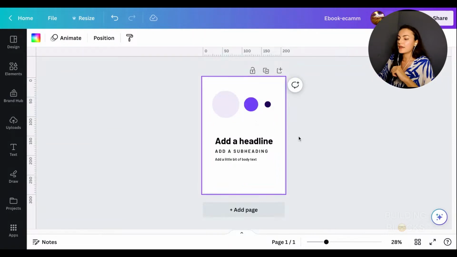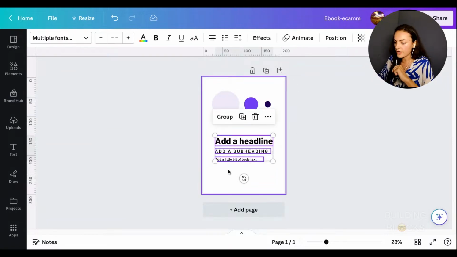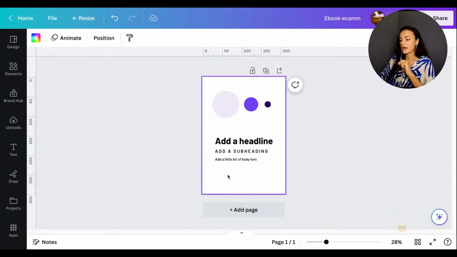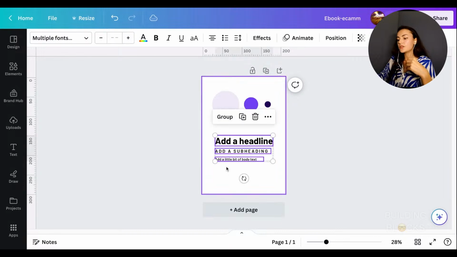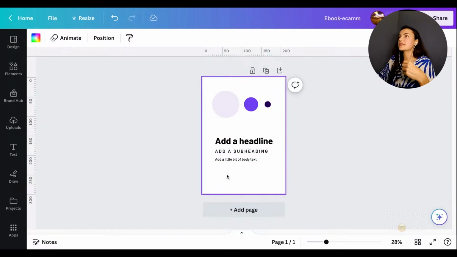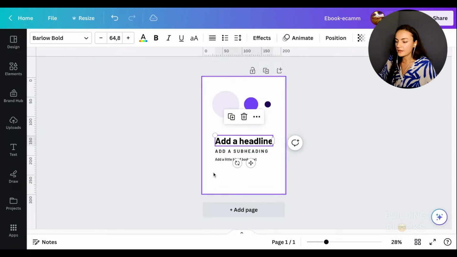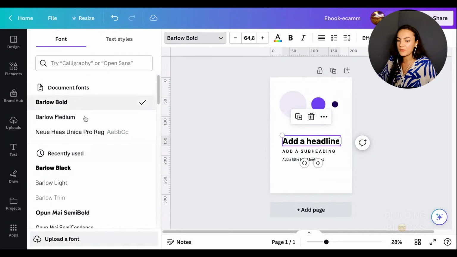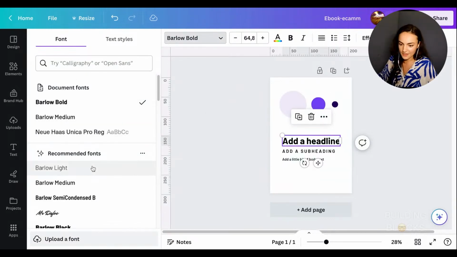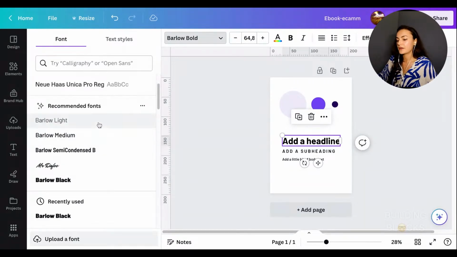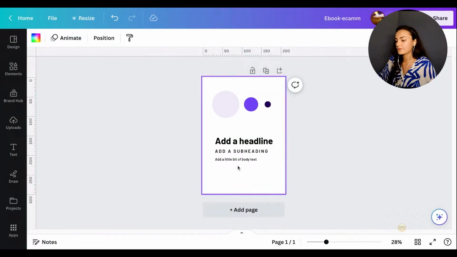Okay. And for fonts, I had basically the same principle: the easiest way to combine fonts is to have the same family. Here I just chose Barlow. It's one of my favorite fonts because it has so many styles. It doesn't look like it here, but you can choose from so many fonts in this family. So you have so much freedom.